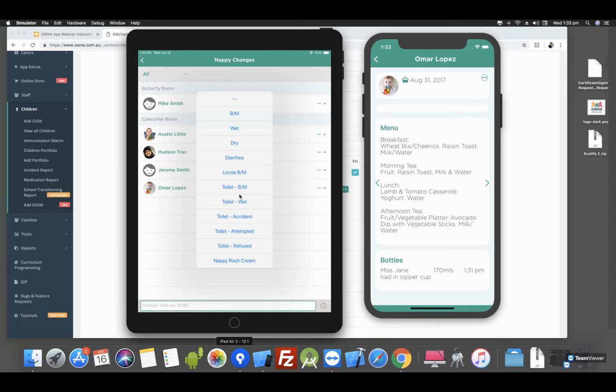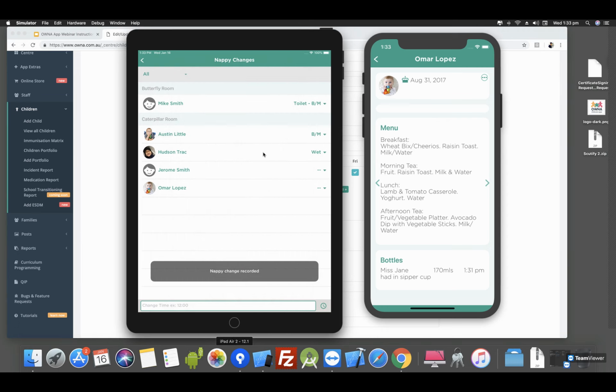So Mike's in the big room. He had a toilet bowel movement. Austin here has had a bowel movement nappy. Hudson's had a wet nappy. Jerome here has had a dry nappy. And Omar has had diarrhea. So behind the scenes, I don't have to write my name, what time I changed the kids or took them to the toilet. It was at 1:33. Miss Jane, I changed these kids here, and these are the different nappy types.